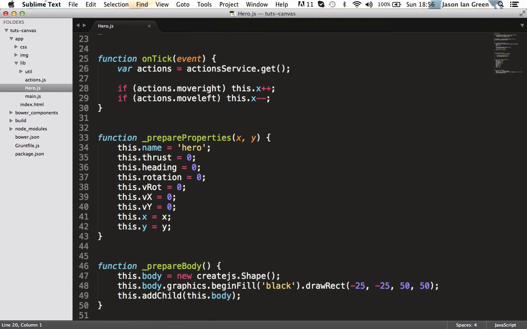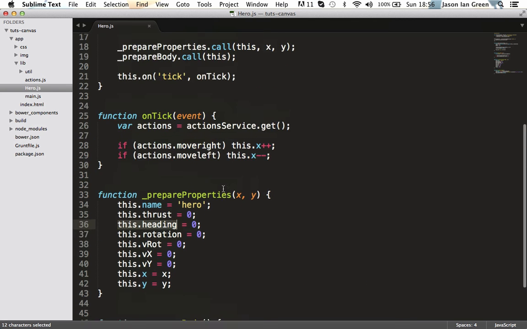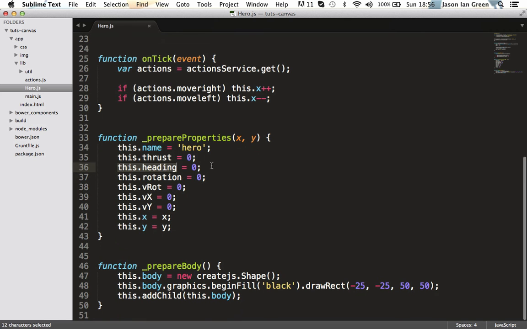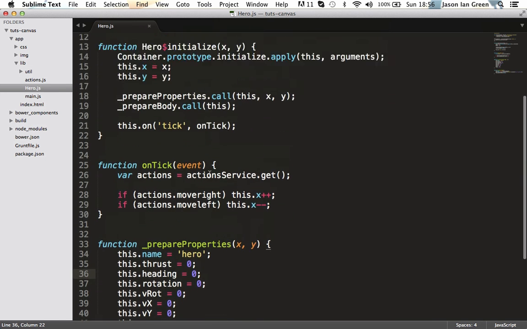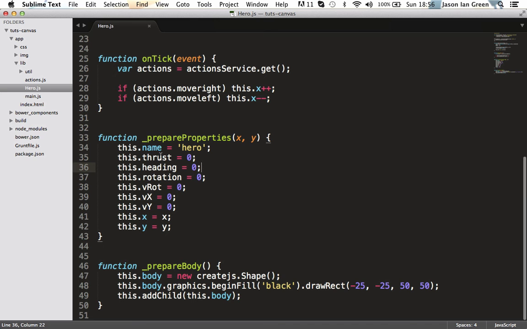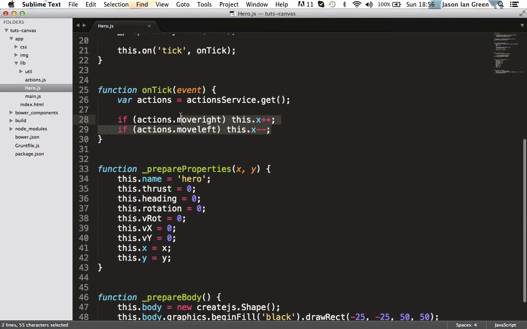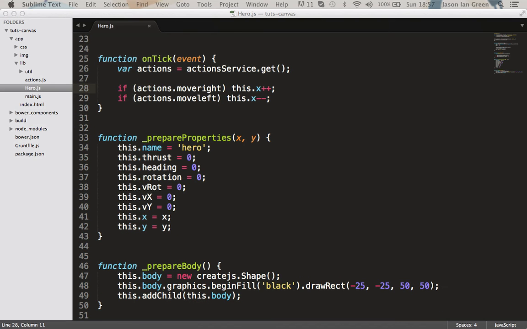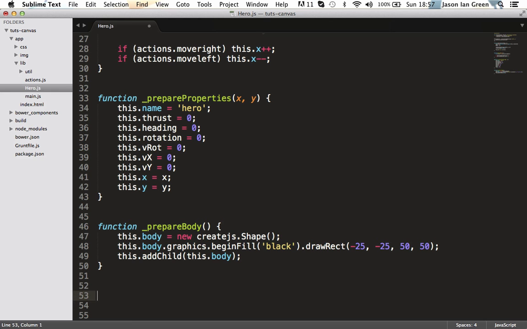So given that we have a bit of a correlation already between thrust and heading and the directional arrow keys, we can see already that there might be a simple way that we can turn those arrow keys into actions that actually change our hero's properties, which can then be acted on in the tick handler. We're going to write a function called processActions, another kind of private method that will take the actions from the action service and set the thrust and heading correctly depending on what actions it finds.